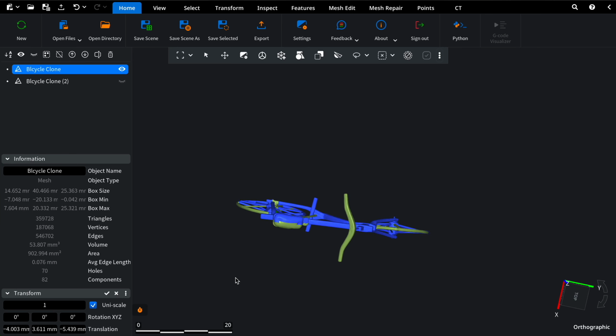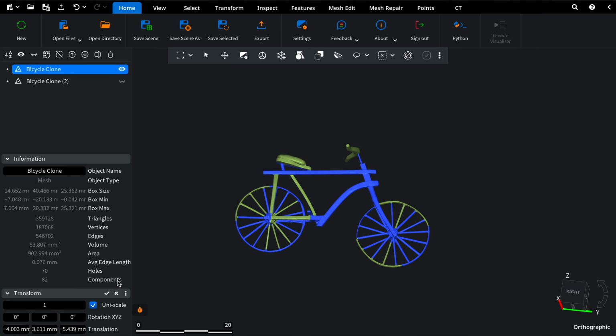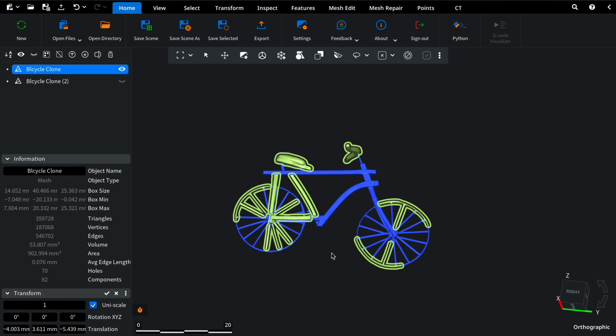Today, we are introducing the Orient Mesh Normals feature. This tool lets you consistently orient your mesh's normals. We are using a bicycle model with 82 components. The blue areas face outward. The green areas face inward.